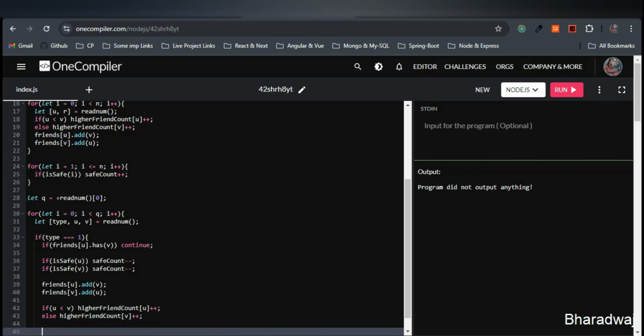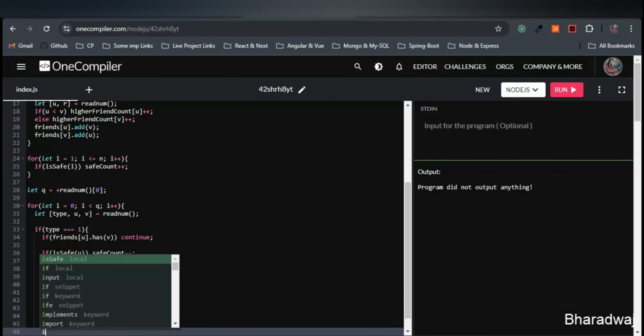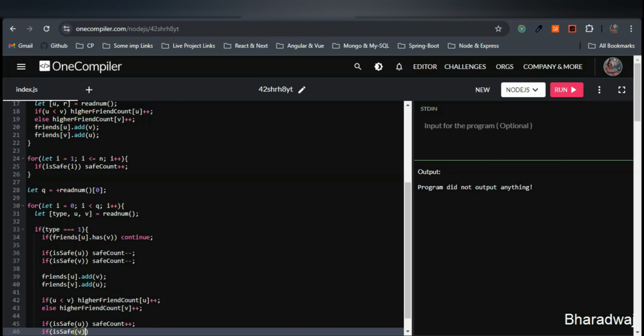This is fine. Next, we will be rechecking the safety status. Again, I'll just go with the if is safe of u. I should have copied this one. I had already done this one, right? We will increment the safe count. Again, if is safe of v, then we'll go with incrementing the safe count. This time, yeah, u and v, right? This is correct.